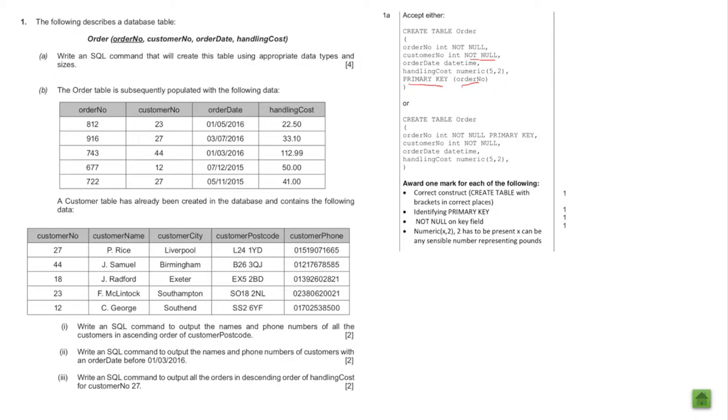Yeah, numeric 5,2. So in that one there, it says in the mark scheme, numeric x comma 2. 2 has to be present. X can be any sensible number representing pounds. So that is how you show decimal places. Oh yeah, thank you, Cinnamon. So it's 5 long followed by comma and then 2. So the 2 is decimal places. So 3 will be the whole number. 2 will be the decimal place. That makes sense?